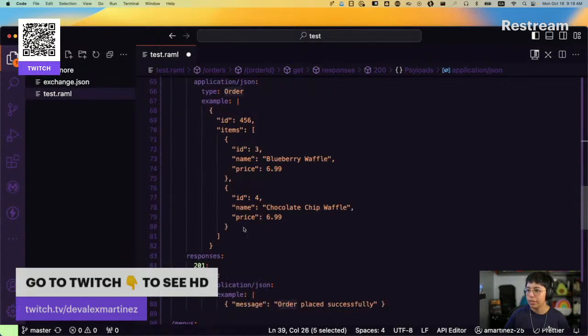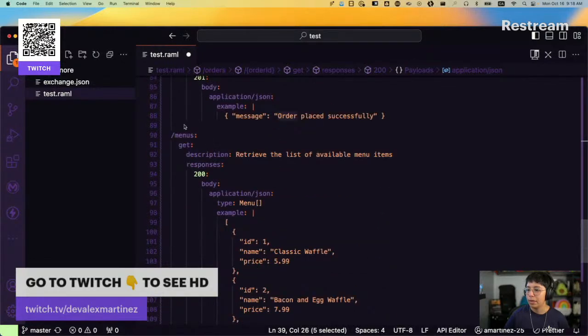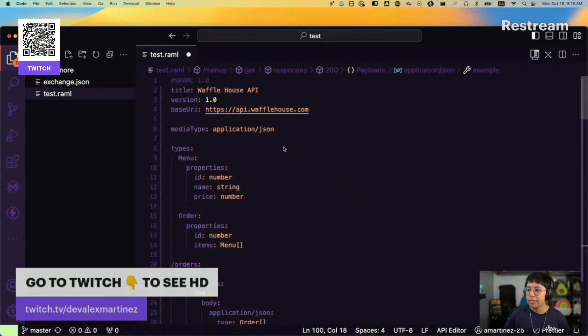And this is just sending an order. Response is 201, and then menu, you just get to retrieve the list of available menu items. You get a 200 with the menu array. Yep, this makes a lot of sense.